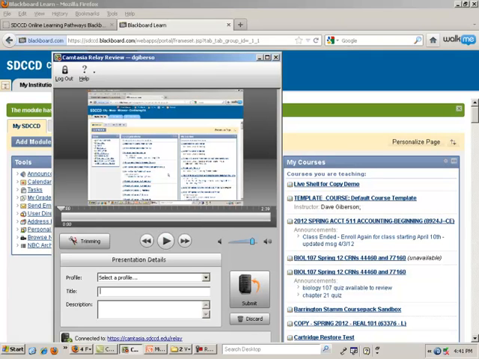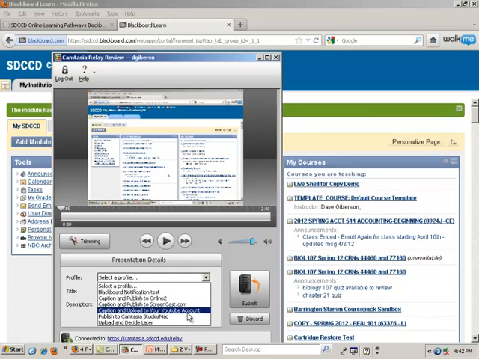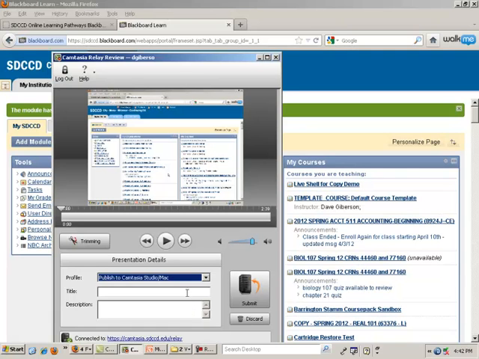Okay, I've ended the Camtasia Relay recording, and I have it here ready to produce. I can of course trim it if I need to, but since I'm going to be editing this in Camtasia Studio, there's no real need. The key here is to select the appropriate profile. I am going to select Publish to Camtasia Studio Mac. This will produce only a Camtasia Studio recording, which I can then import into Camtasia Studio, or Camtasia for the Mac.